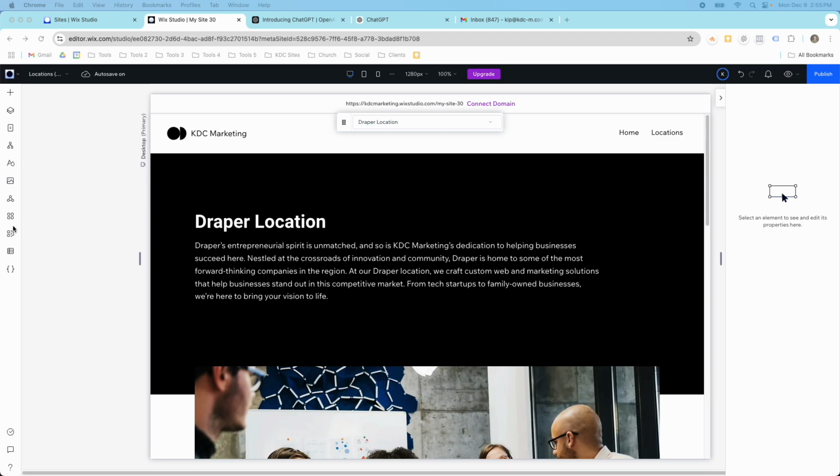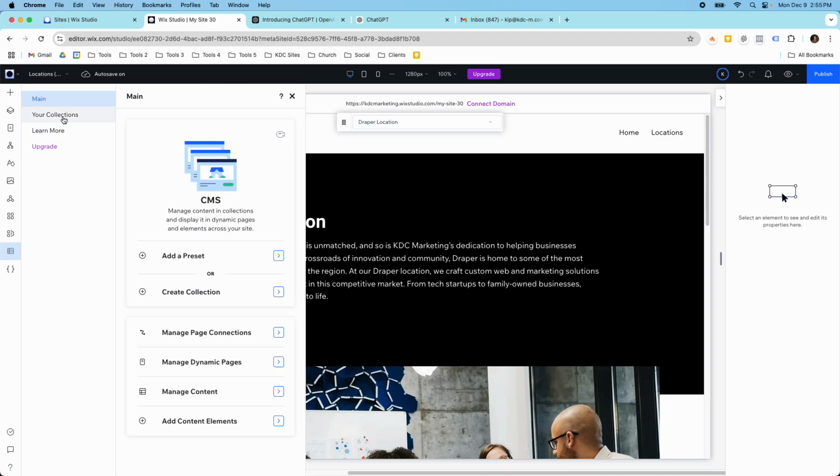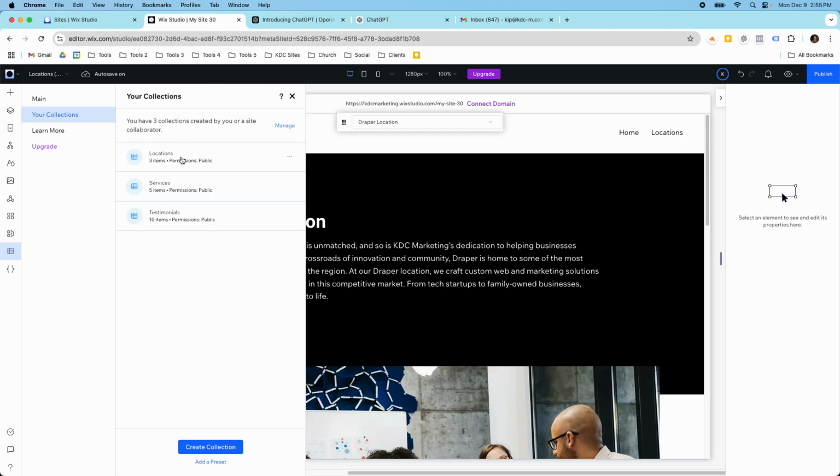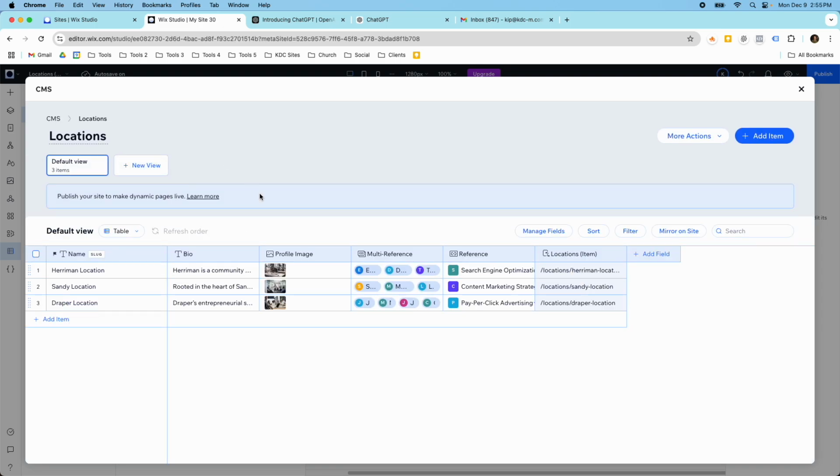So right now in my CMS over here, I have a few collections. I have my locations, my services, and my testimonials. And this page that we're on right now is the locations. And so if you look inside of my locations data set, I have a few simple fields. I have a name, I have a bio, and I have a profile image.